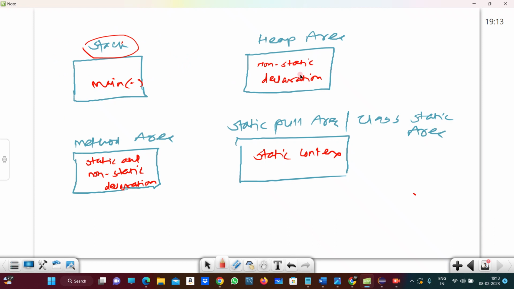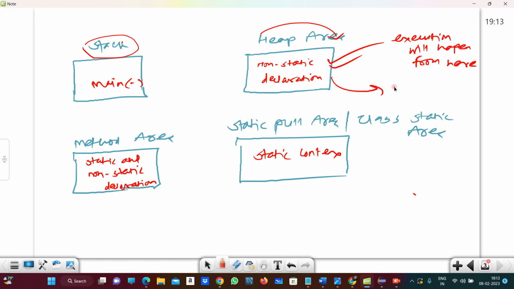Okay, so what happens? The execution will happen from the heap area. In the heap area, the constructor will load the non-static members here. The constructor will load the non-static members.